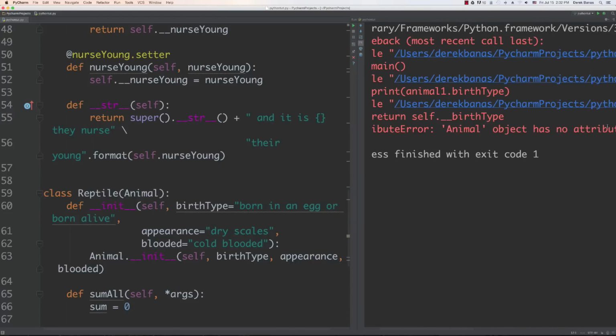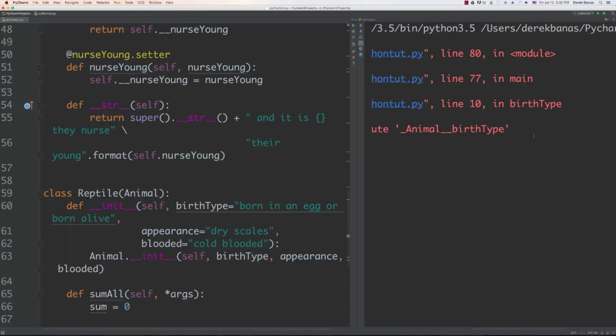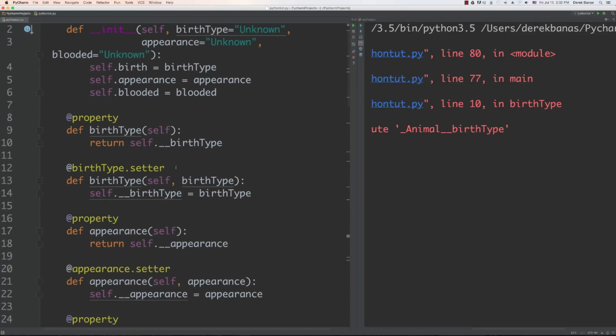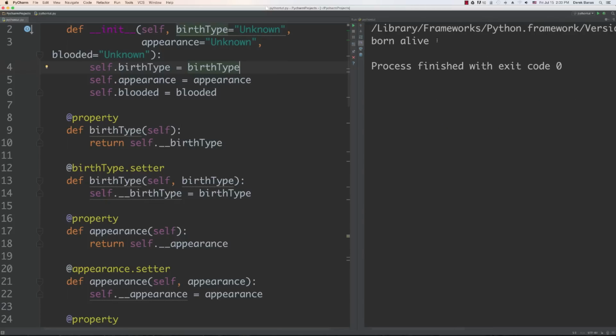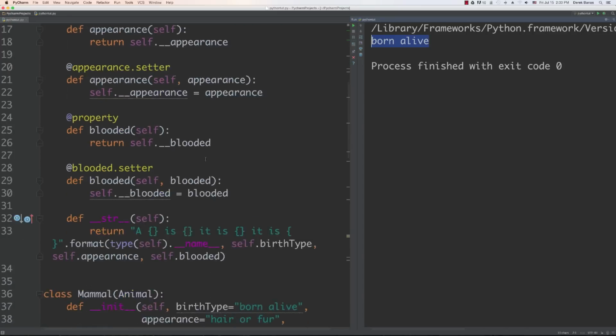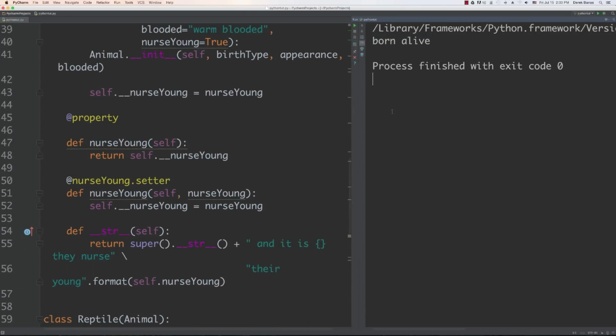Oh, geez, got another error. Okay, so going over a whole bunch of ways to fix errors, let's go into line 10 and see what I did wrong here. And it says line 10. We look down here at line 10. Don't see anything wrong with that. But if we go up here and look at this guy, we can see that line 10 is incorrect, or line 4 was incorrect. We put in birth instead of birth type. All right, now let's run it. And we get born alive printed out. Okay, so a couple errors. Sorry about that. Sometimes I make them.